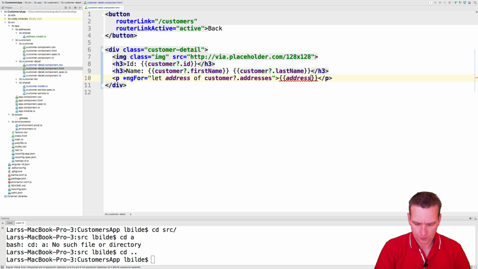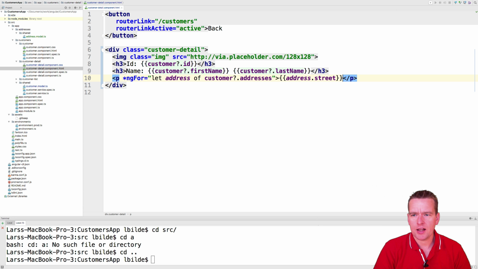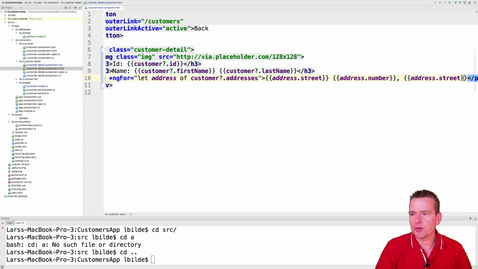There's the street, right? And I'll put in the number of the street. So let me do another here, street, and then I'll put in the number, and then I'll do a comma and put in the city. So it'll look something like, let me show you, looks something like, there we go.